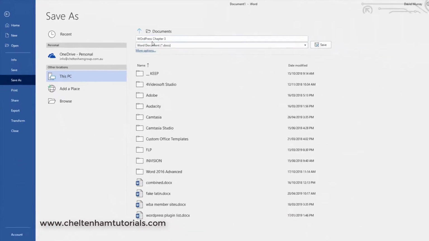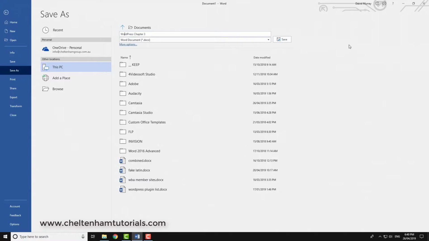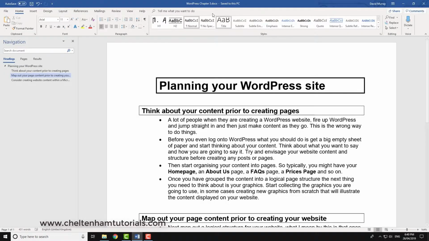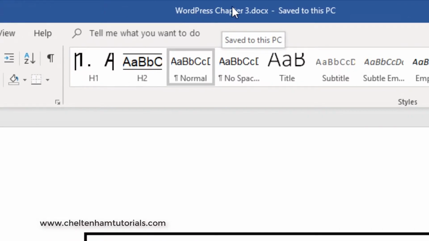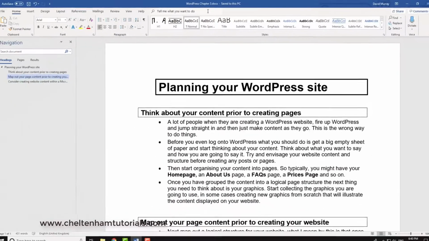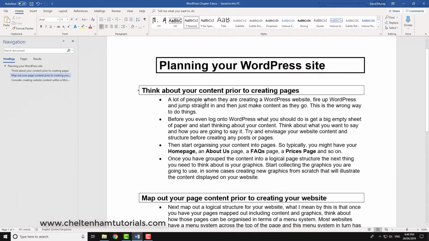Let's fix the little typo there. If I click on Save, that is now saved. In the title bar up here, the name is now WordPress Chapter 3, which is the file name. So this has now been saved.